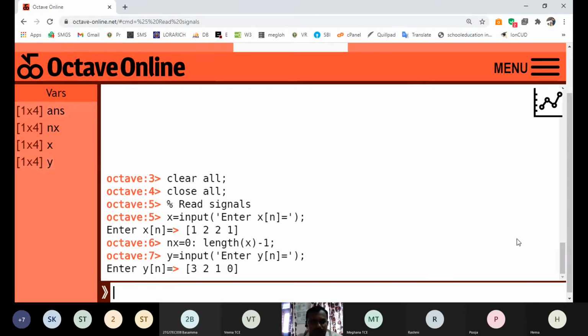So y of n is initialized with an array of elements 3 2 1 0. Then we need to store the length, because whenever we are doing a Fourier transform, we need to work with each element of y. So we need to know the range of elements. It is from 0 to 3. For that, once again we need to know the length of the y signal.